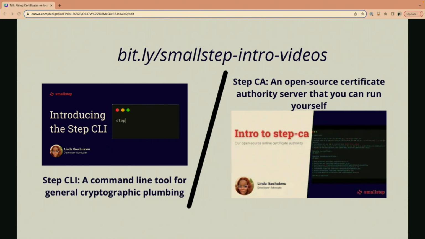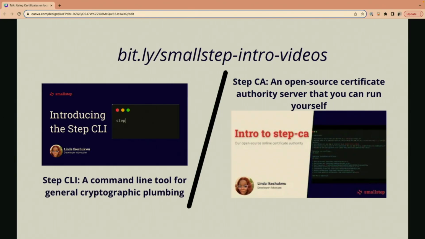Step CA is an open source tool maintained by the company I work for. It's an open source certificate authority for internal websites. So you can use it for whatever runs within your infrastructure that is not accessible via the internet, or within your home labs.